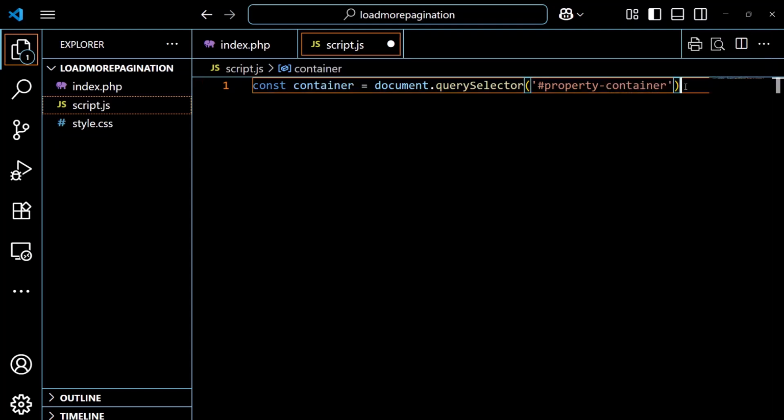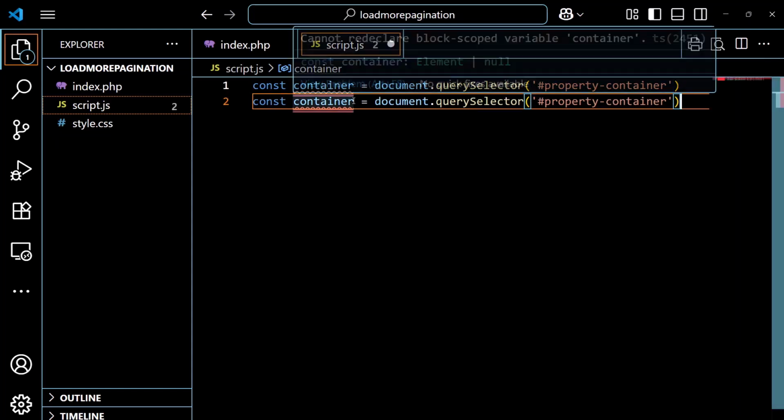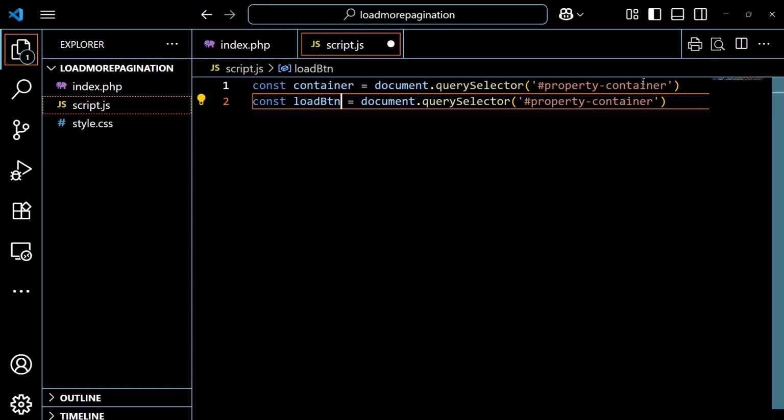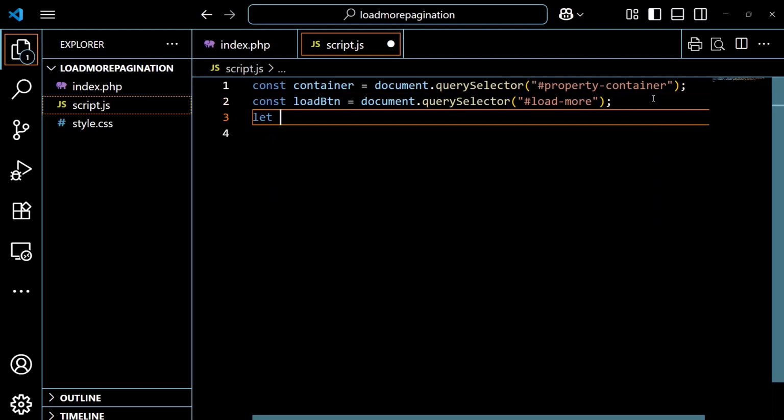So property container. Now copy paste it. Change the name from container to load button, and the ID is load more. Okay, so now let's create two more variables.